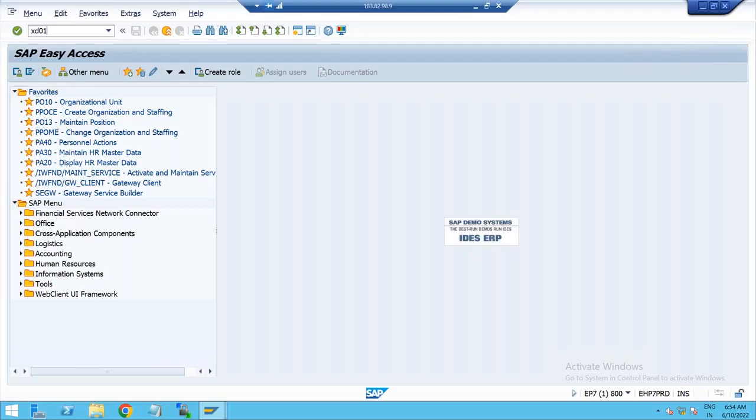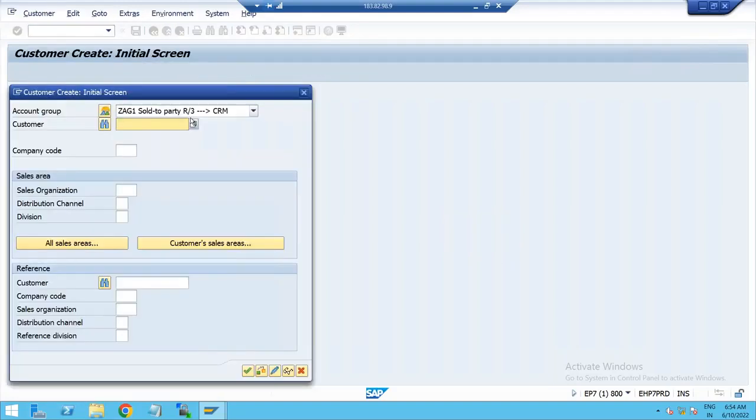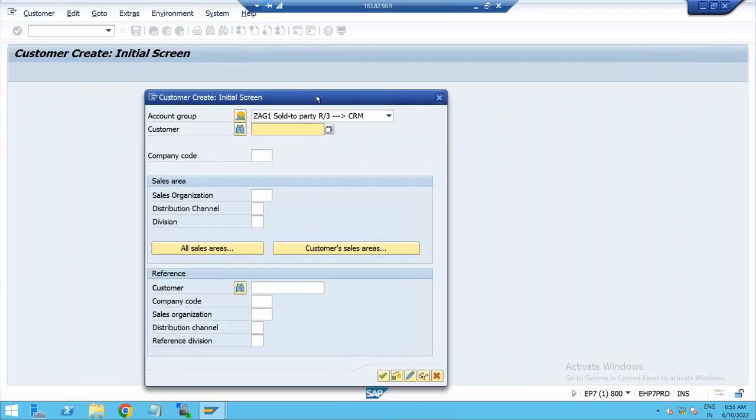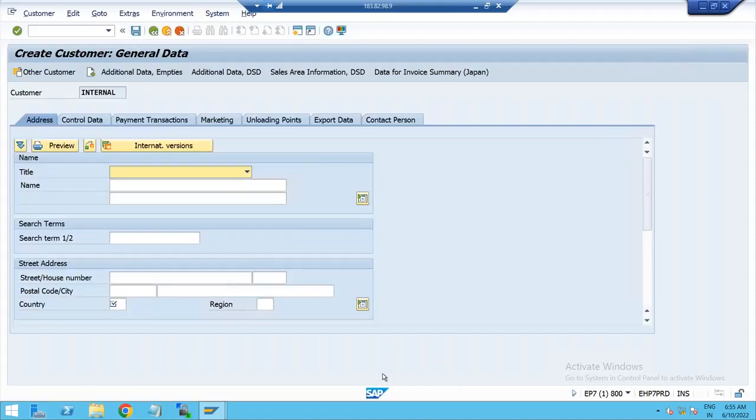Whenever that method gets called, SAP will check what are the active implementations. So I'll just run the T code XD01, right? It is not triggered in the initial screen. Am I clear? How can you say it is not triggered? Because I gave the breakpoint in that method. It is not stopping there, which means that method is not getting called in the initial screen, which means the BADI is not yet triggered. So I'll just choose account group as what? R3 to CRM, right? I'll continue. It is not yet triggered.